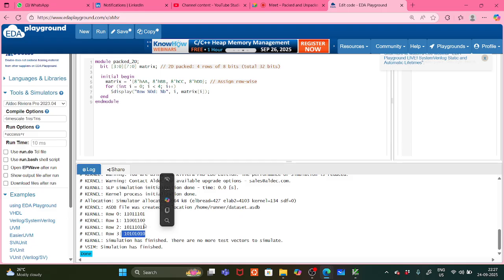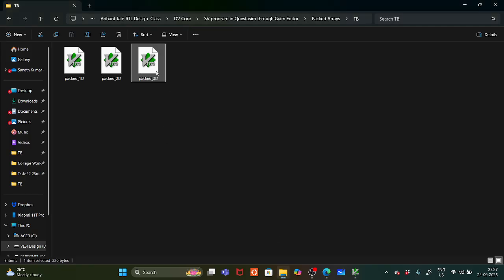Row 1 you are getting CC, so 11001100. Row 0 you are getting DD. D in binary is 1101, no? So 1101 you are getting. Like that we can display the 2D array. And next, the 3D array.